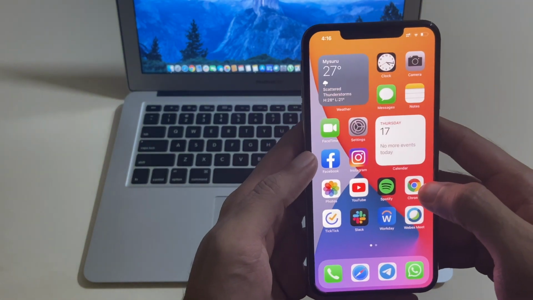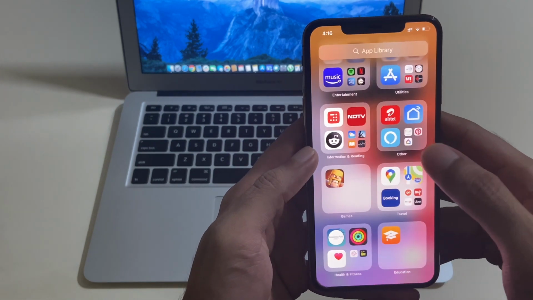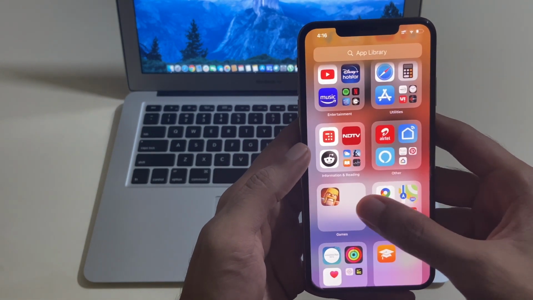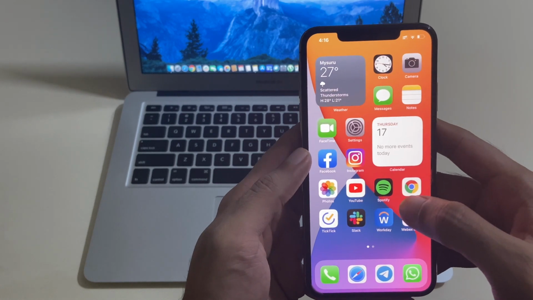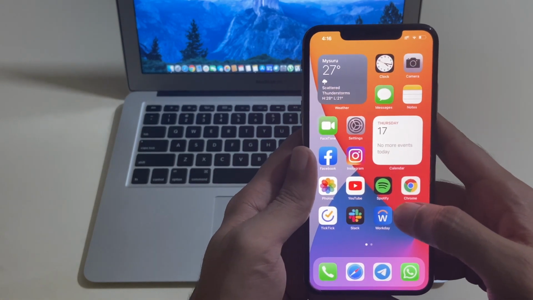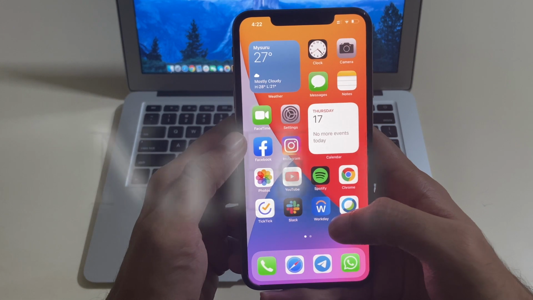So whenever you install a new application, it just gets added to the app library, and it will not come here on the home screen. This is a nice feature. And the next thing is navigation history stack.